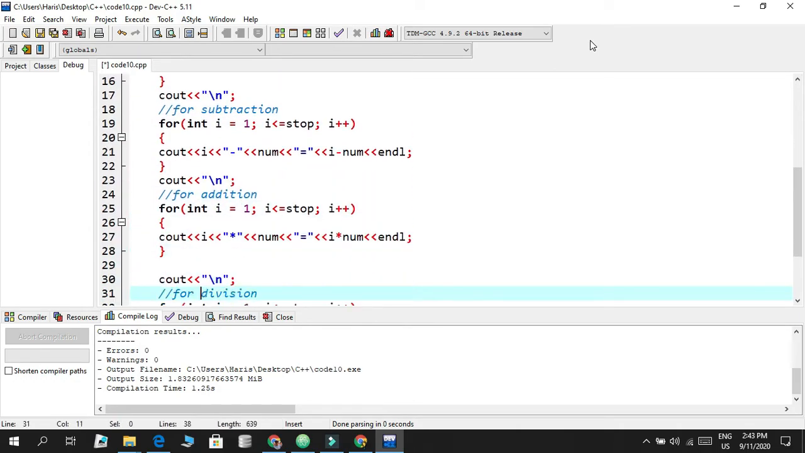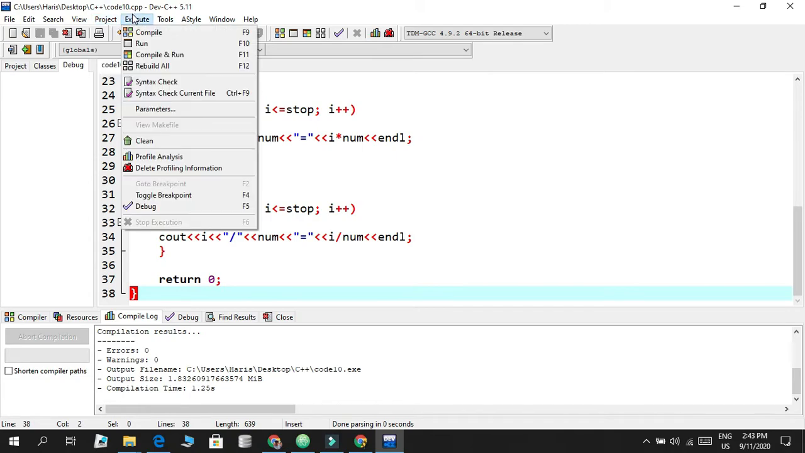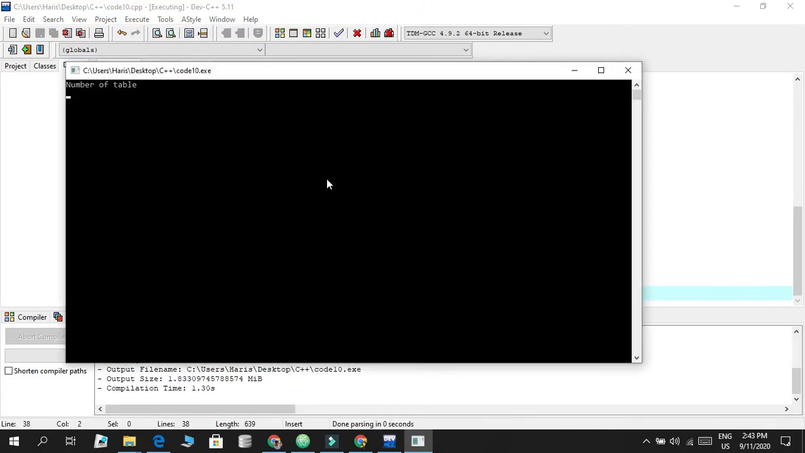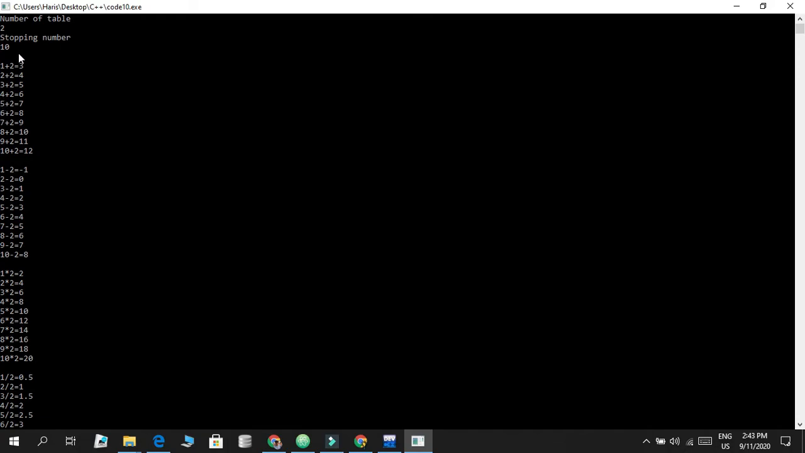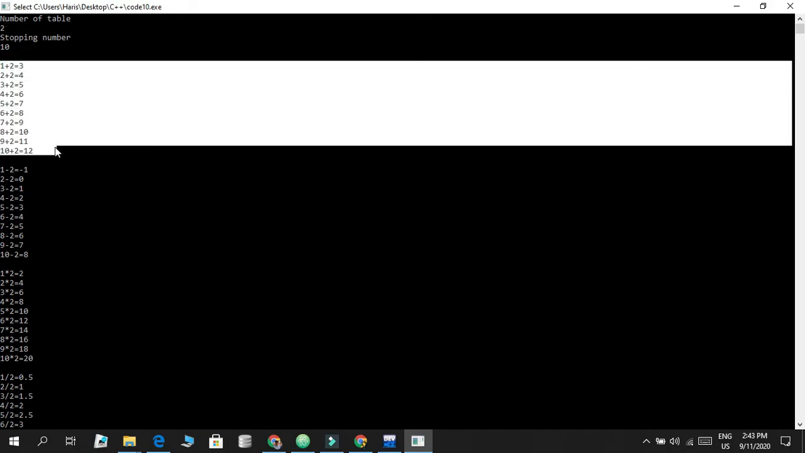So I think we are ready for our output. So save this and project, execute, compile, and run. Let's see our output. So basically if I say number of table, I say 2, and I stopping number as 10, you could see over here in the console screen, first of all, it's addition. So it goes 1, 2, 3 all the way, and it's correct.